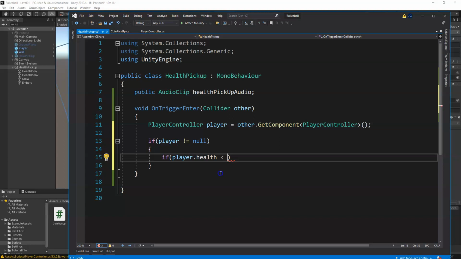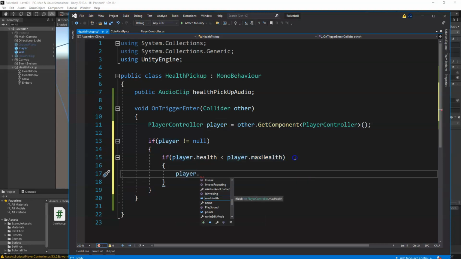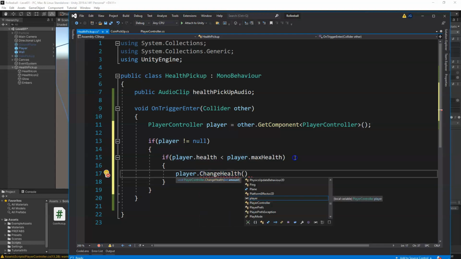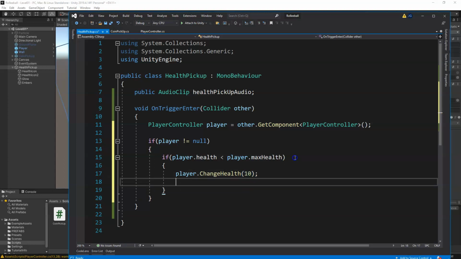So then we can say, okay, this is an if statement: if player.health is less than the player's max health, then we want to get the player and run the method ChangeHealth, and in parentheses we've got to put the amount. So we're going to say maybe this health pickup is worth 10 health, right? And we put our semicolon. So when the player collides with the health pickup, it'll check to see that we have less than the max health, and then it'll add 10 to our health.